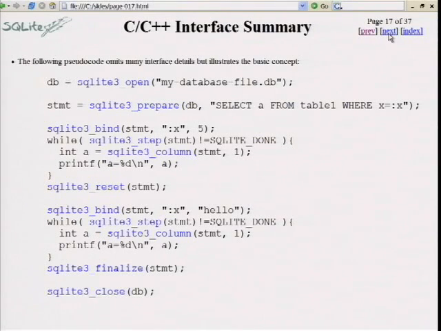If you don't bind anything to it, it's going to think that's a null. But on the next statement down, we're saying we're going to bind to :x the value 5. And then we go into this while loop, and we're stepping through the statement. As long as the step function is not returning SQLITE_DONE, that means there's a new row of result. And then we can access the result and print it out. And then after we've run through that, we can reset the statement.